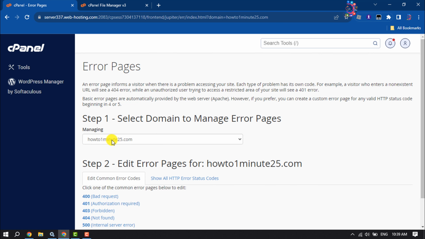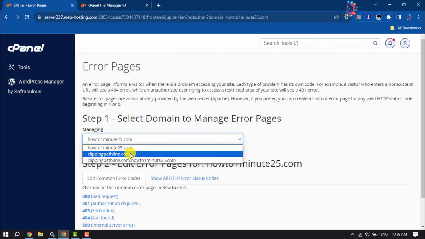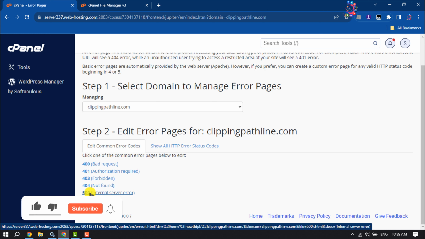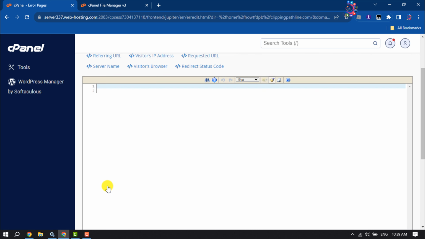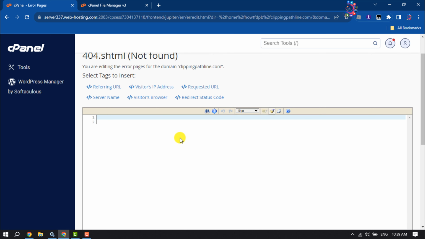Now click on this domain drop down and select the domain you want to create an error page for. Now here you will get some error page templates. You can edit any of them. So I'm going to edit the 404 Not Found error page. And here you can easily enter your text to edit the error page.